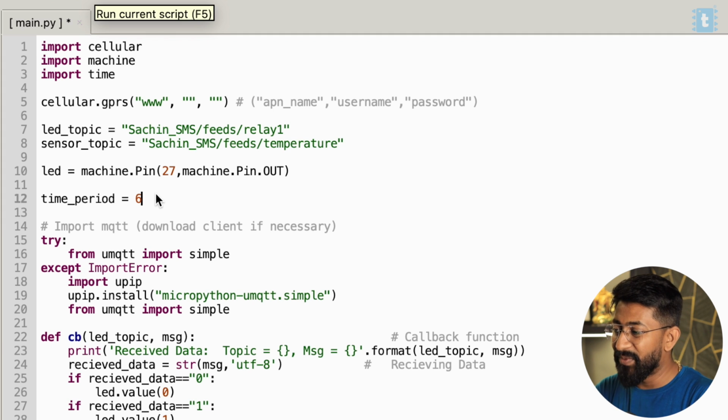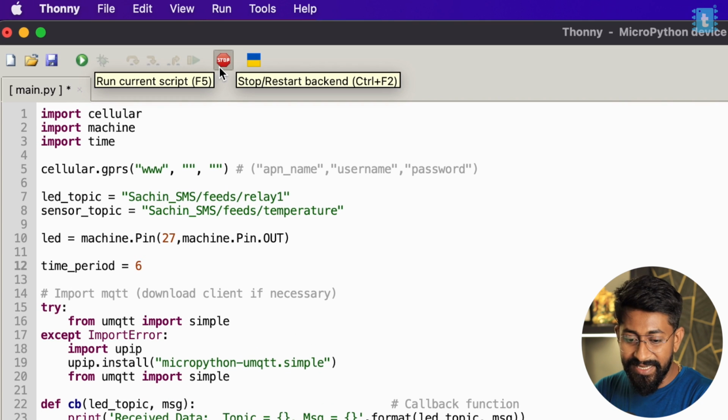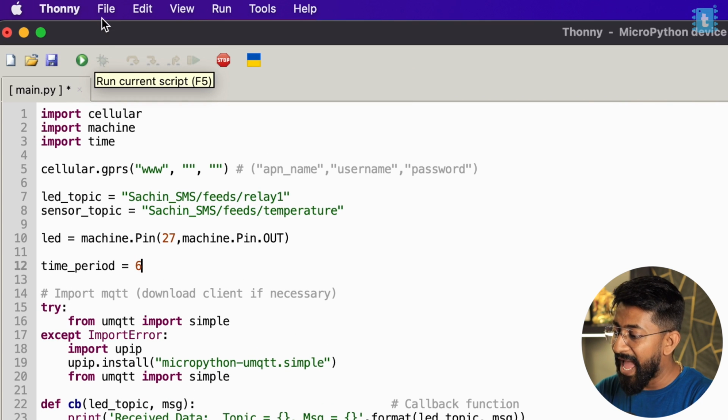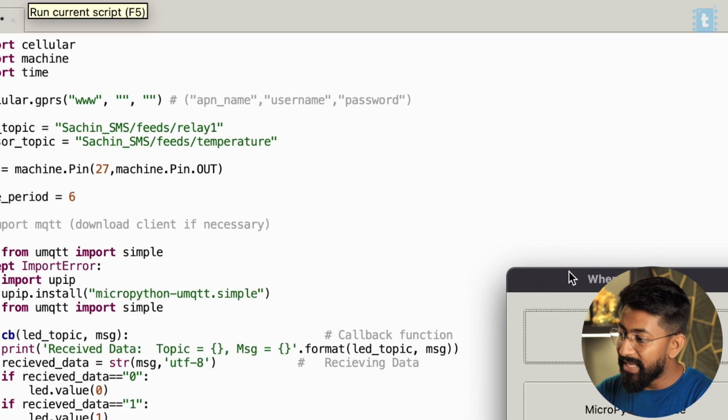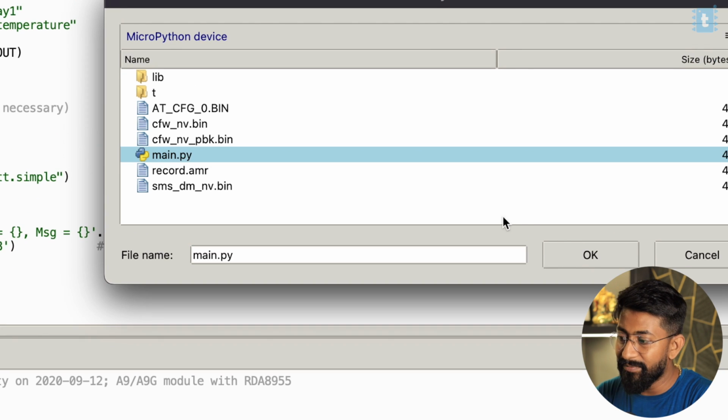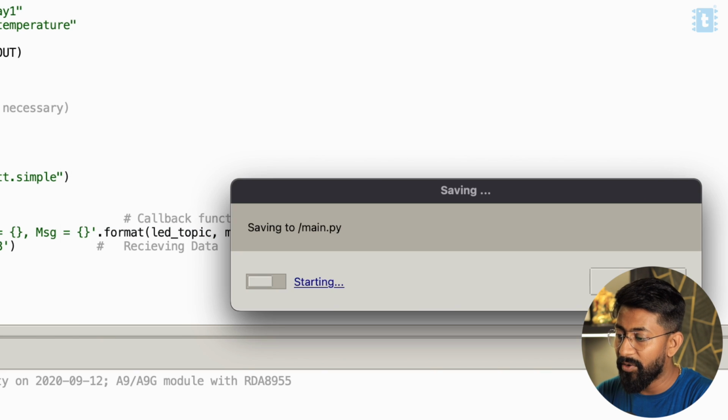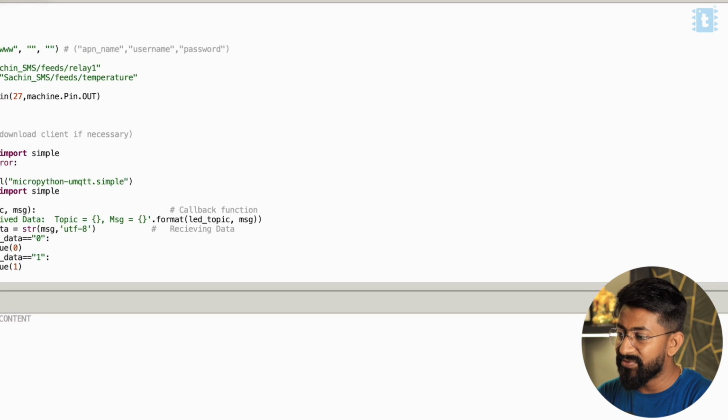Okay, so now I'll click on the stop button first, and I will save this script inside my MicroPython device with the same name, main.py. I'll overwrite it, and it got successfully written.